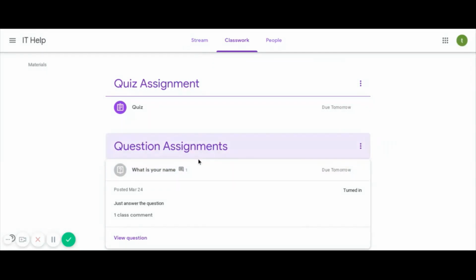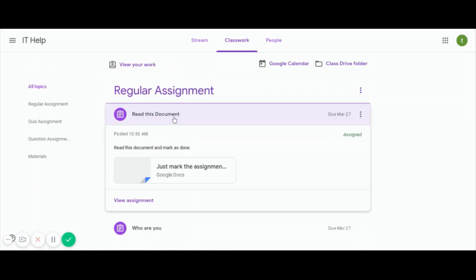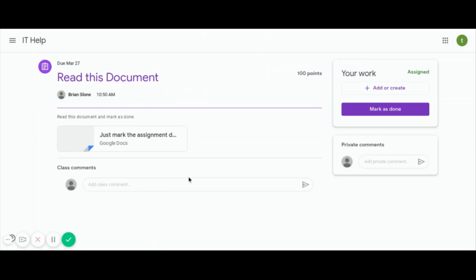Now let's look at an assignment where you're not required to submit any files for evaluation. Sometimes teachers will use this with a document they want you to read before doing other assignments, or for various other reasons. Click View Assignment here. For this one, there's just a document that they want you to read, and it's attached right here. So after you open this and read it, you just come back and click Mark as Done.